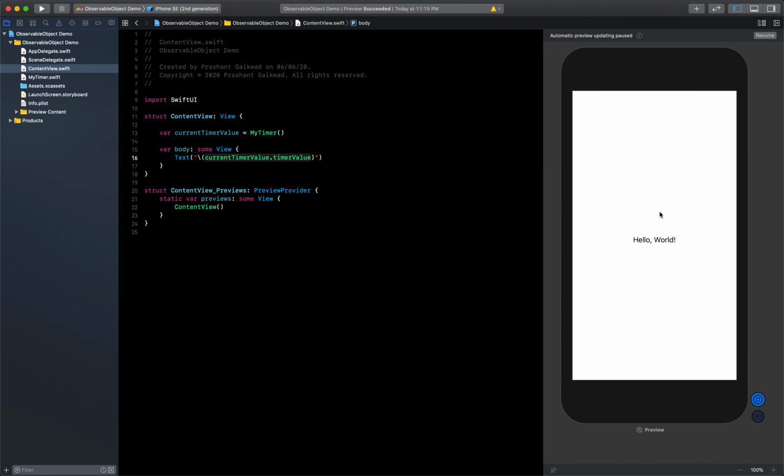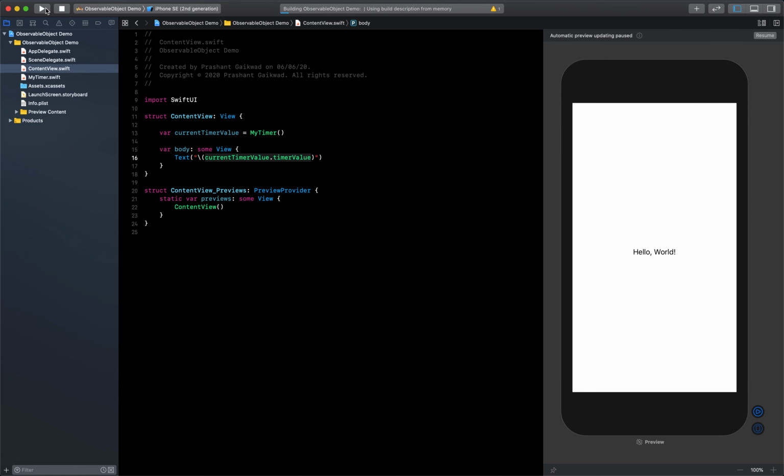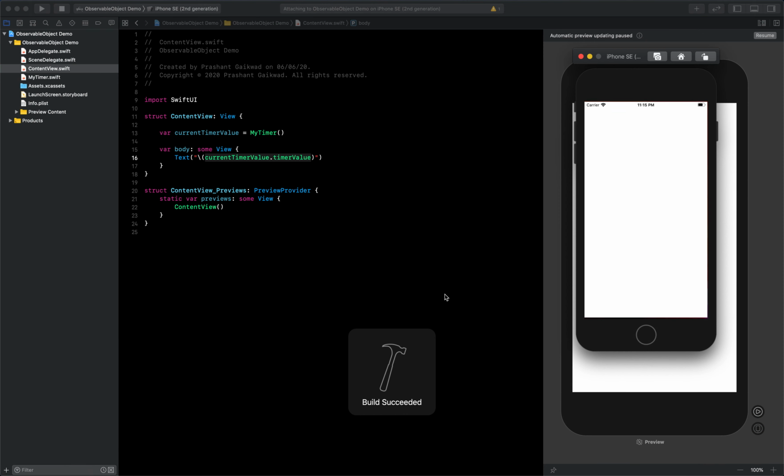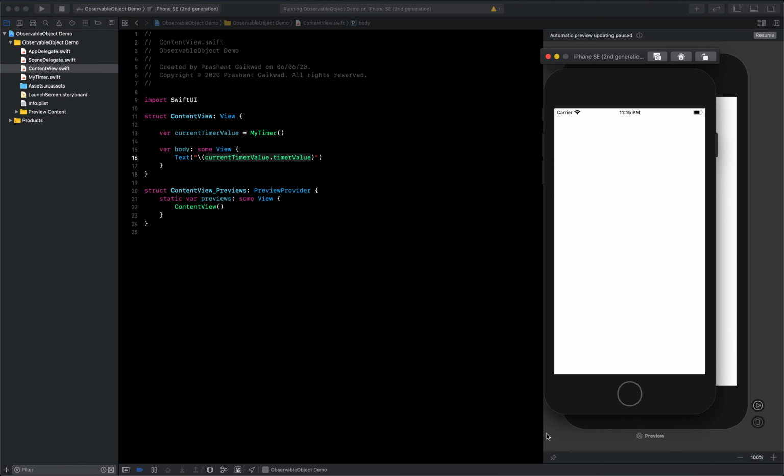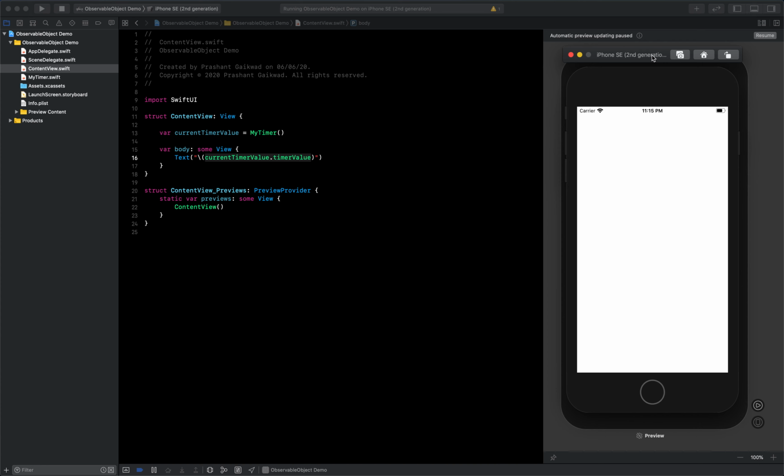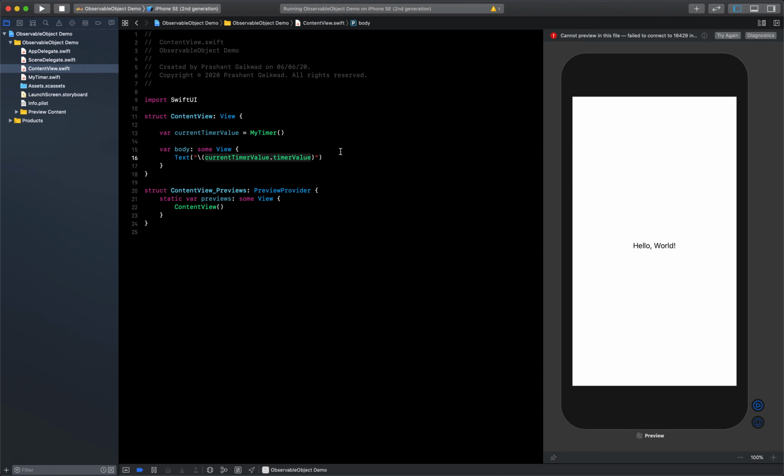Okay, so looks like this canvas simulation is not working properly, so I will run it on the actual simulator. Okay, let's wait for it to get loaded. So as you can see, it is displaying the value as 0, but it is not updating every second. So to achieve that, we will use ObservableObject.